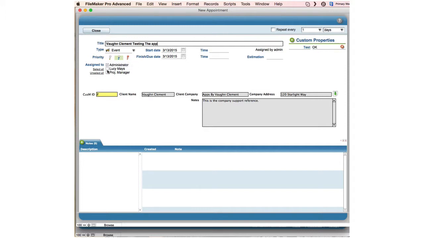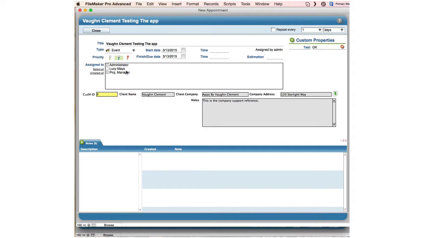If I want to send this to anybody other than myself, there could be a long list of people I could have added in here, but I'm going to go ahead and say I want to go send one to the project manager. It's already in Lucy's screen because Lucy has to check it so that it shows there. And I'm going to take out the administrator.